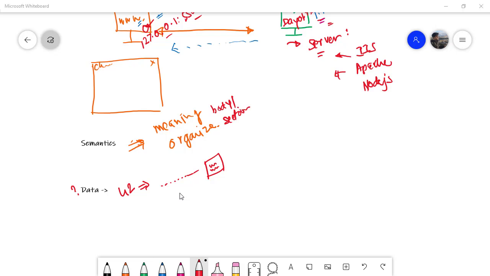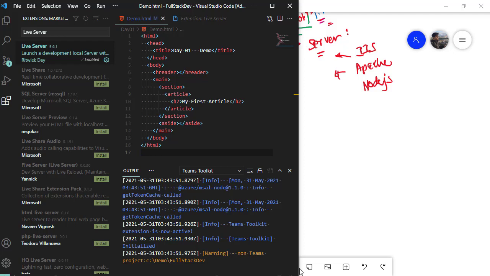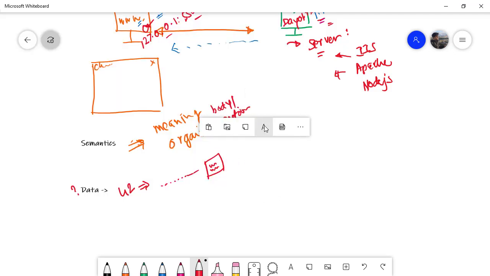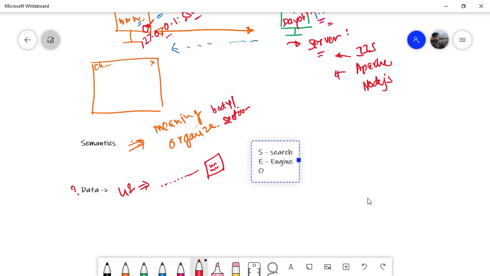And this is where another subject called SEO is going to come in picture. Do you guys know what SEO is? In the chat bar. So it is the search engine optimization.